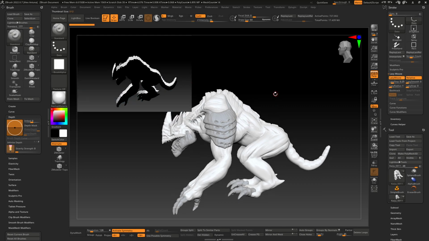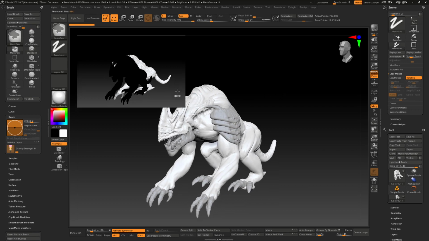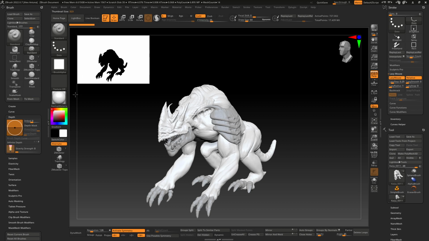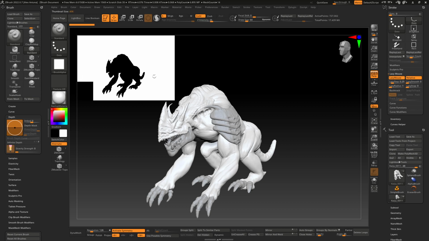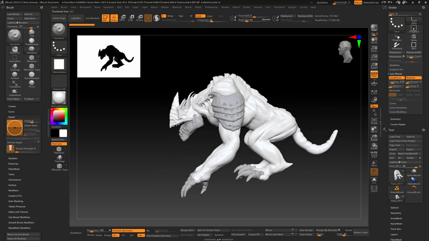There we go, buddy. Oh, he's still broken. I might have to close ZBrush. Let's just move it out the way. There you go. Fixed. How about that? I fixed it somehow. No. So we can just drag it out the way.